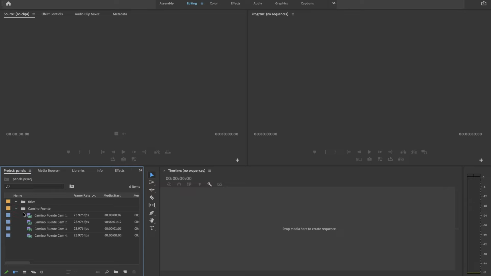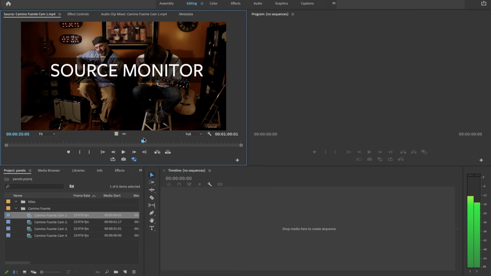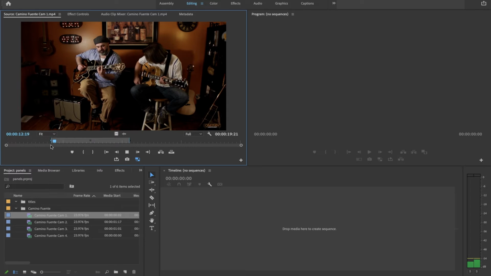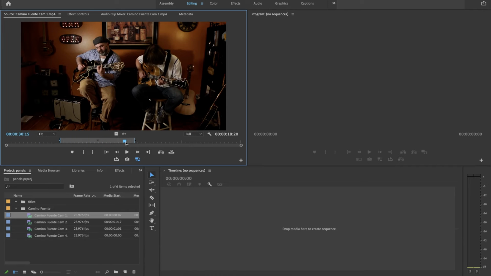So now that we have footage in our browser, if we double click on it, it'll appear in the source monitor. The source monitor is where we choose the in and out points that will make up our movie. I for in, O for out. I'll press I again. You can press I as many times as you'd like. I'm doing this very randomly.